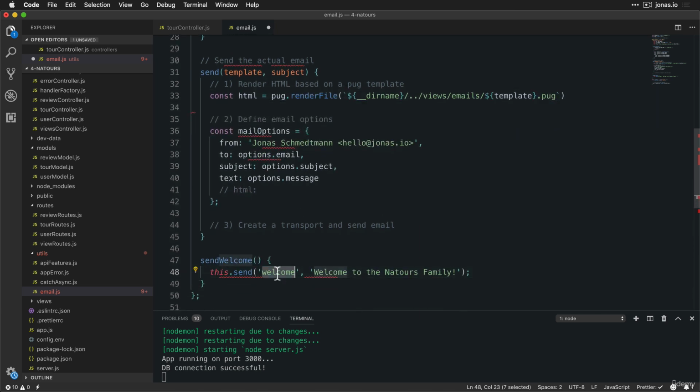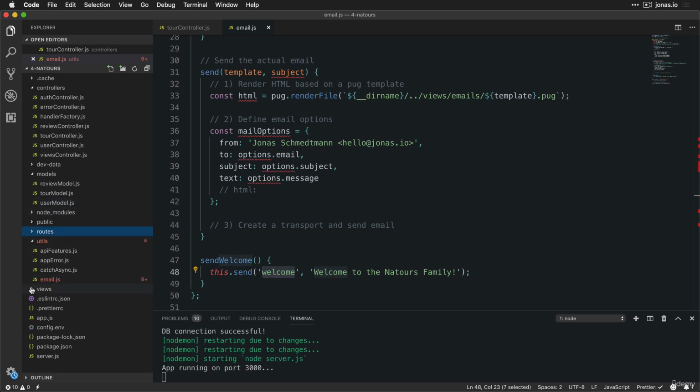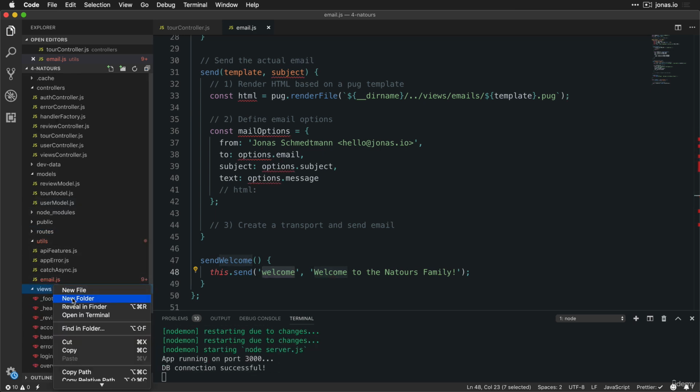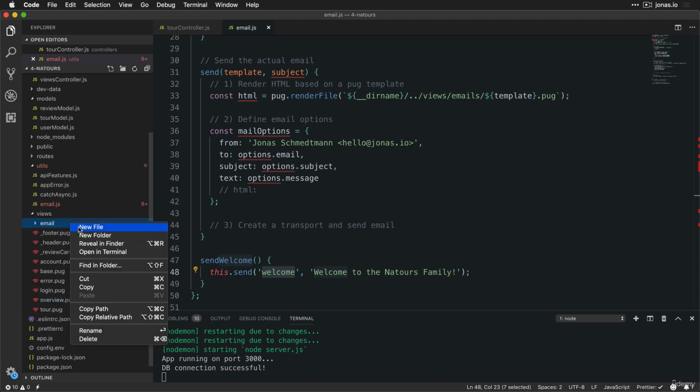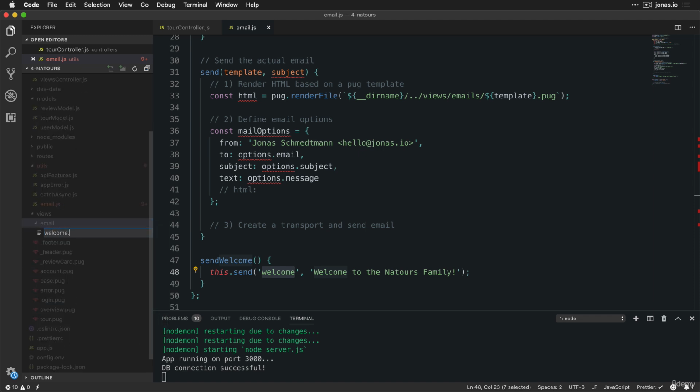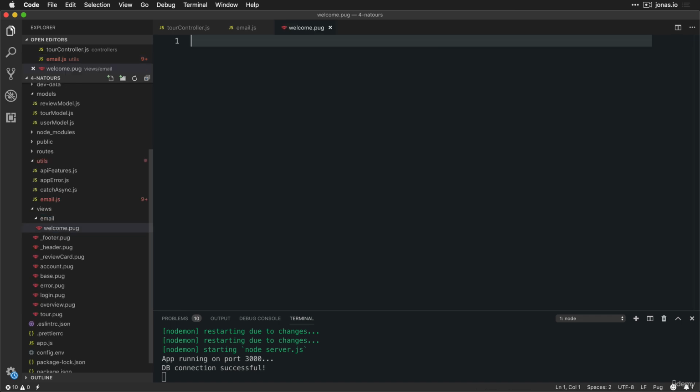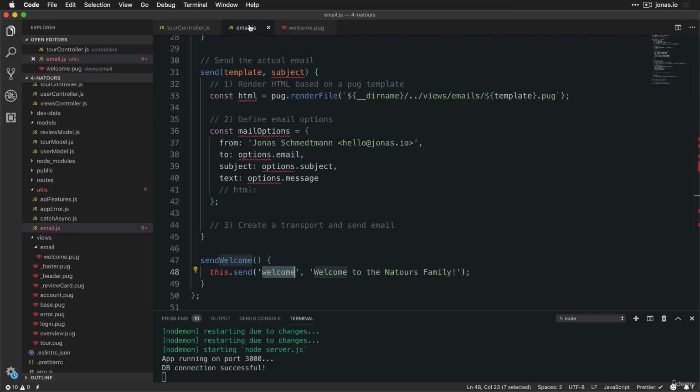Let's now actually create that. Here in the views, create a new folder, email, and then in there, a new file, welcome.pug. We're not going to really be creating this template in this video, but I just wanted to show you how all of this is going to work. So this welcome will be passed here into template, and then it will grab that file from the views folder. Great. So that is the first step.